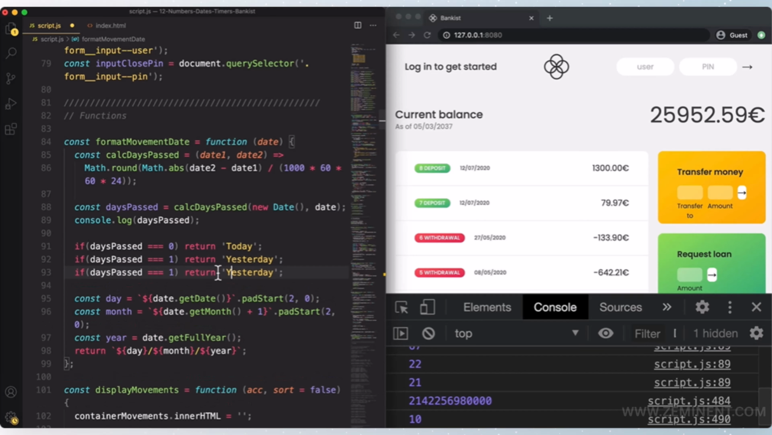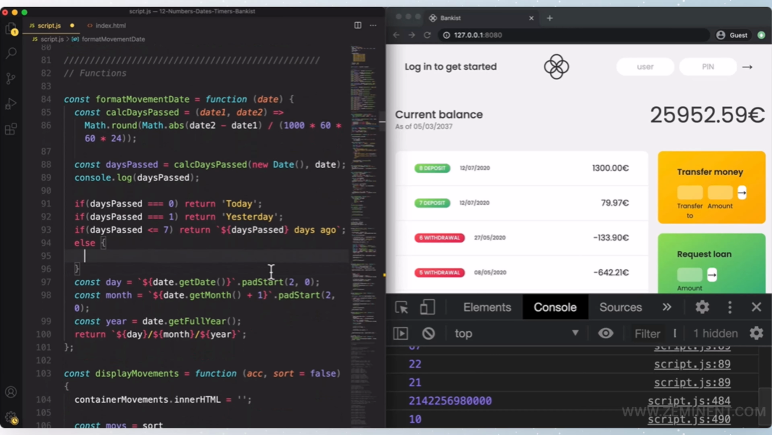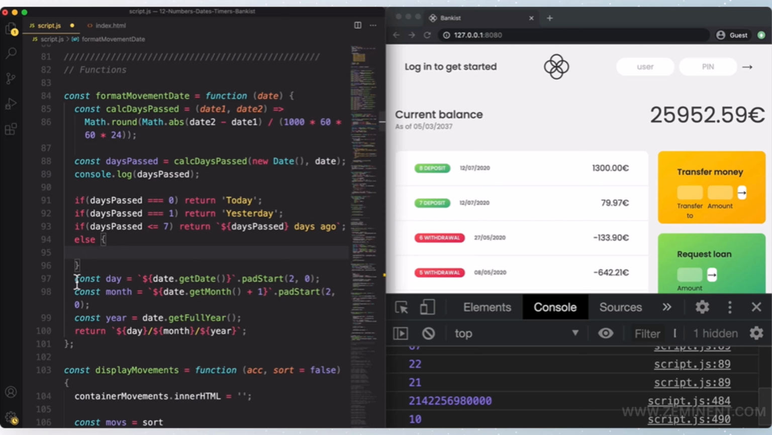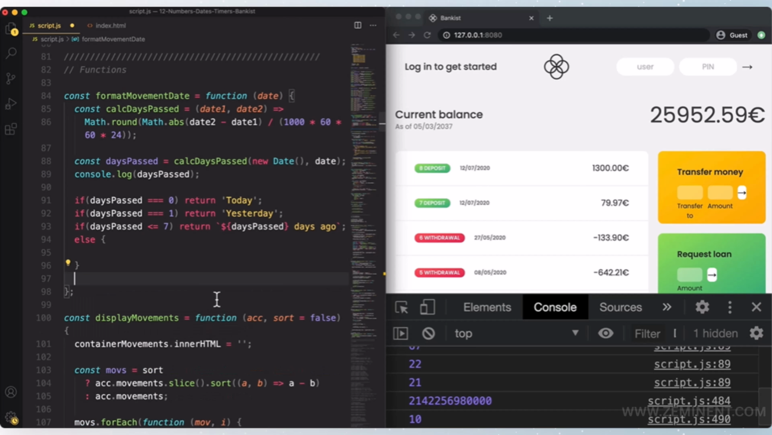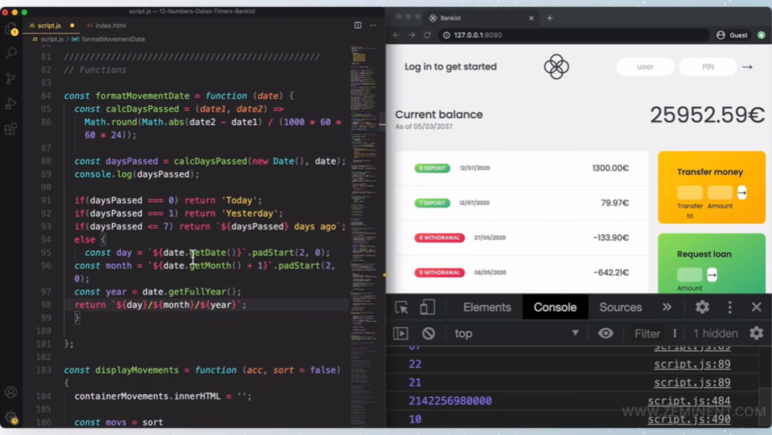Now next up, let's say if the number of days passed is within the last week, so that is less or equal 7, then we will return the number of days passed, days ago, and else only if more than 7 days has passed, only then we need to return the actual date. So let's save it and see if it works or not.